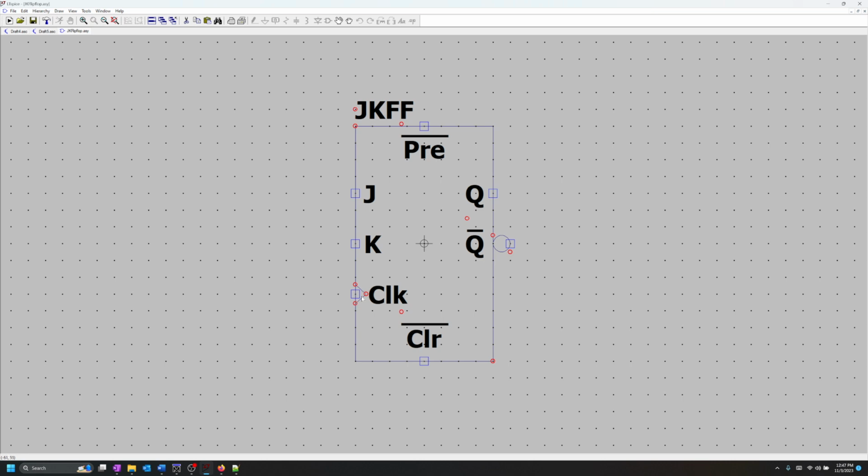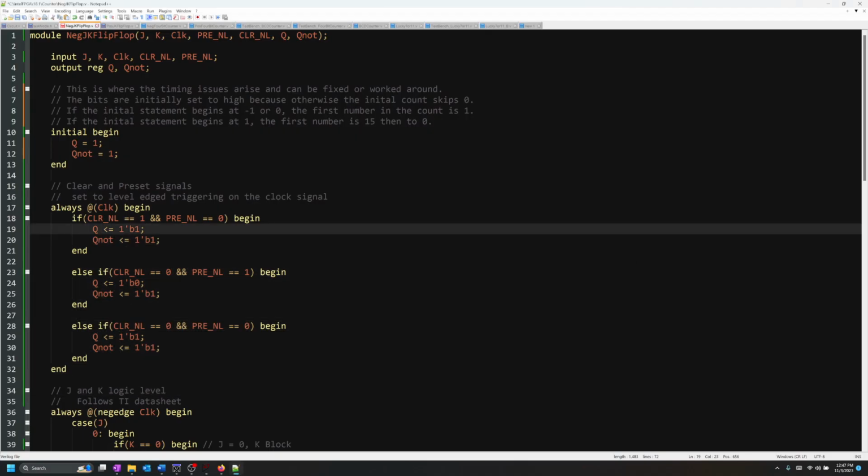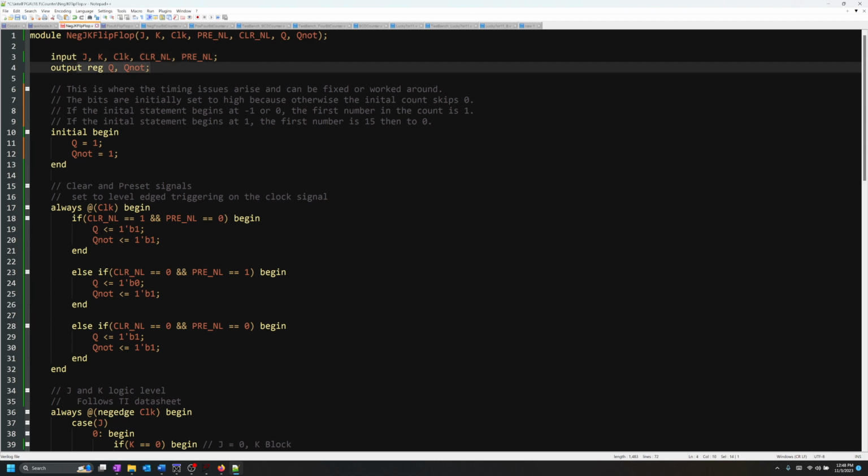The clock signal, this would be for a positive edge. There's a circle on the negative edge. But yeah, so the code looks a lot like this for how I implemented it. So we have all the inputs, JK, the clock, and then clear and preset with negative logic. And then the 2 outputs. And the outputs are registers, so that way they can maintain their values.